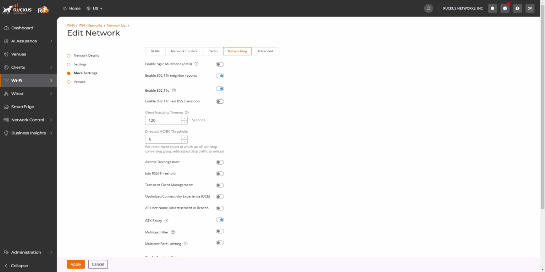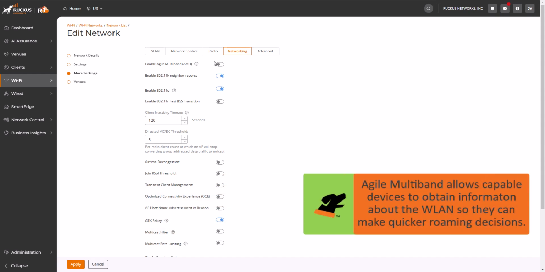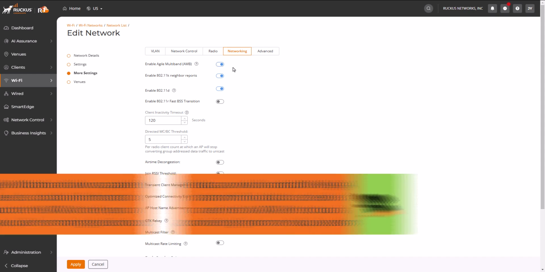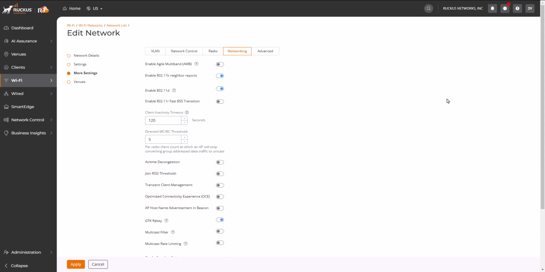The first thing that we're going to talk about is Agile Multiband. As you can see, it's disabled by default. When we enable it, clients that support the use of Agile Multiband are going to be able to obtain neighbor report information once they join the WLAN. So this is going to help those clients in cases where they need to roam. They won't have to go off channel. They'll already have an outline of what the environment looks like, so they'll be able to make a quicker roam decision.